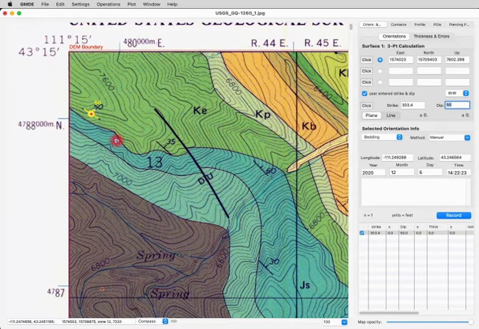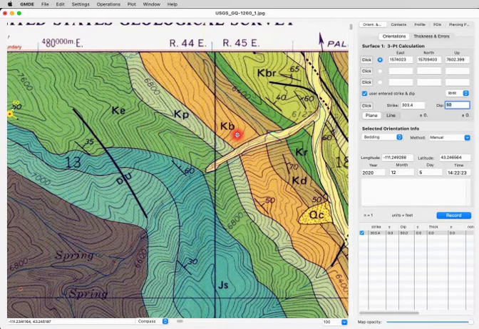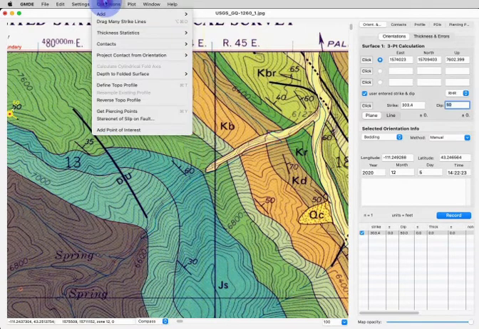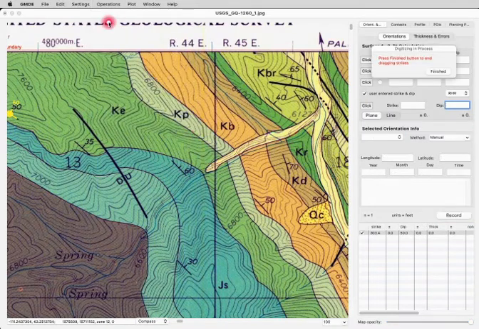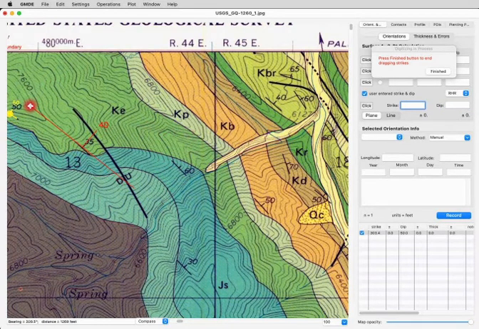Now, it can get tedious to click and then drag, click and drag, and so on. So GMDE offers a faster way of collecting a lot of strike and dips. Let me scroll this a little bit to get a few more on the map. We can go up to the operations menu, and we hold down the Option key or the Alt key. And when we pull down this time, it doesn't say drag strike and dips. It says drag many strike and dip lines. What this allows us to do is that each click in the map will automatically be a strike and a dip line. So we can drag here like that.